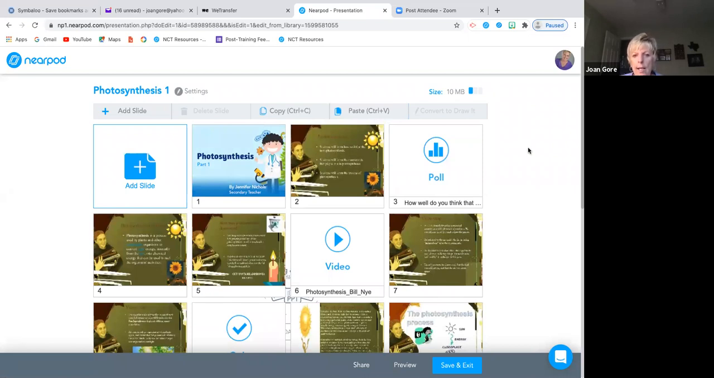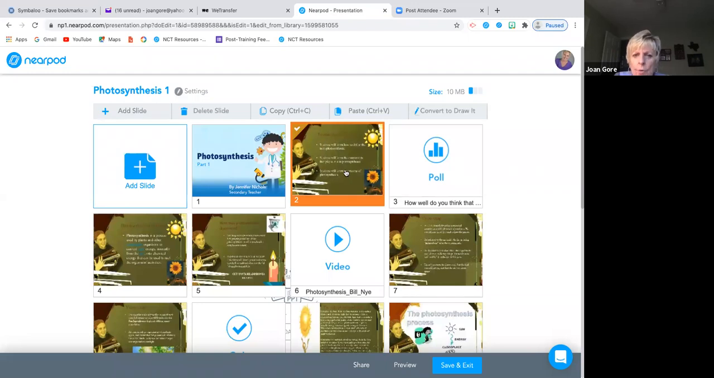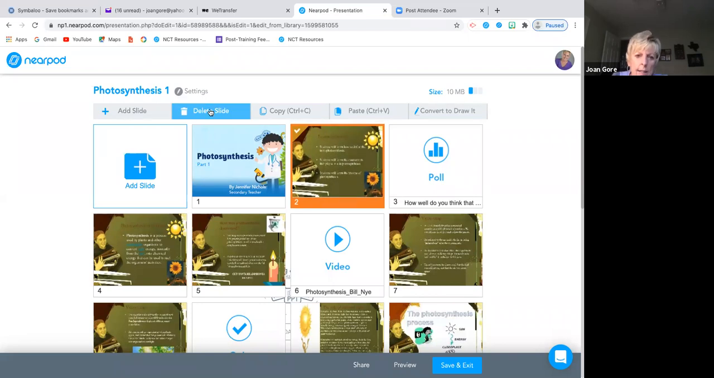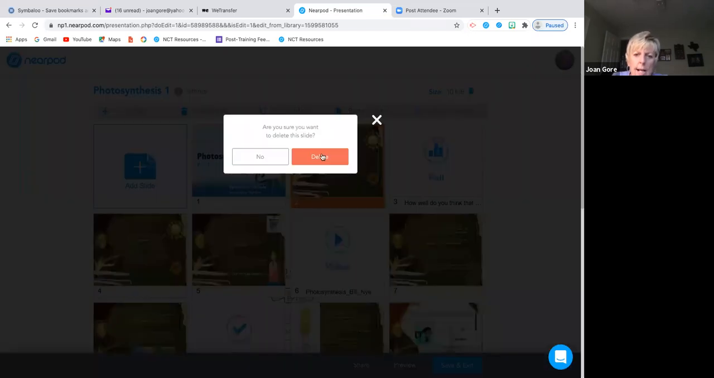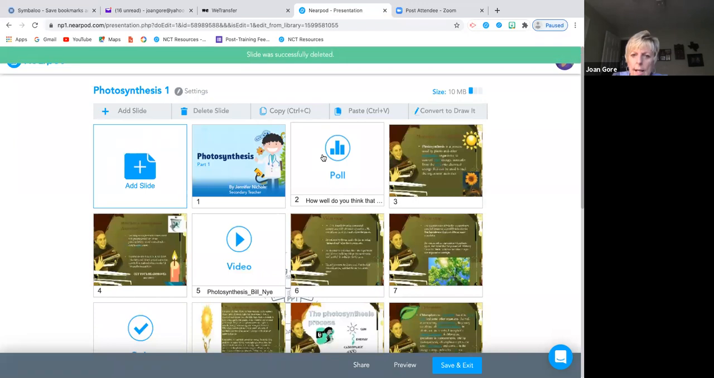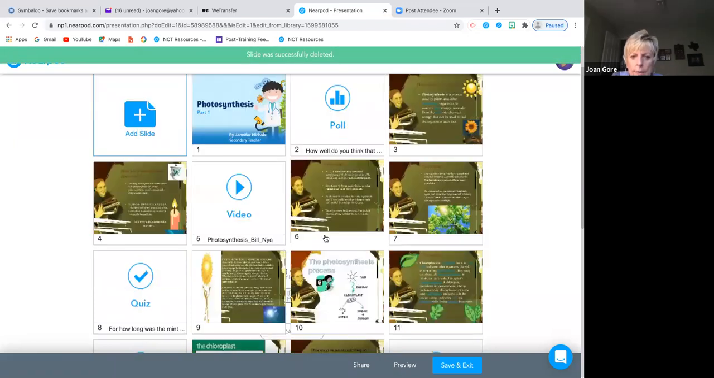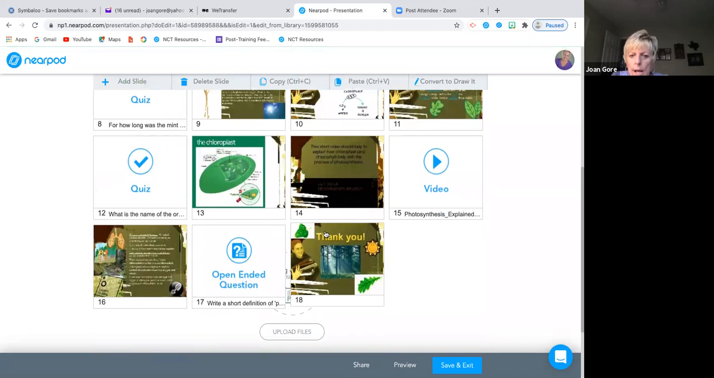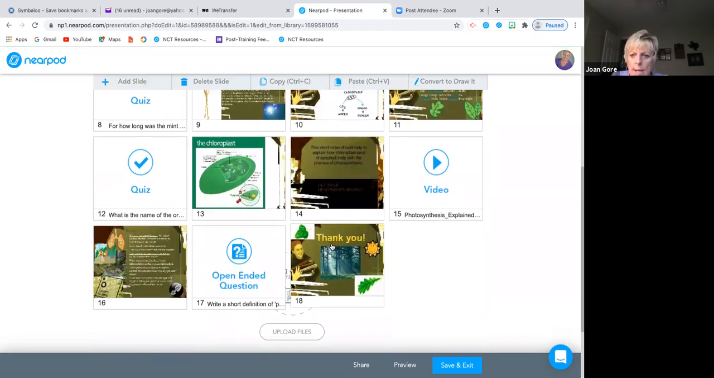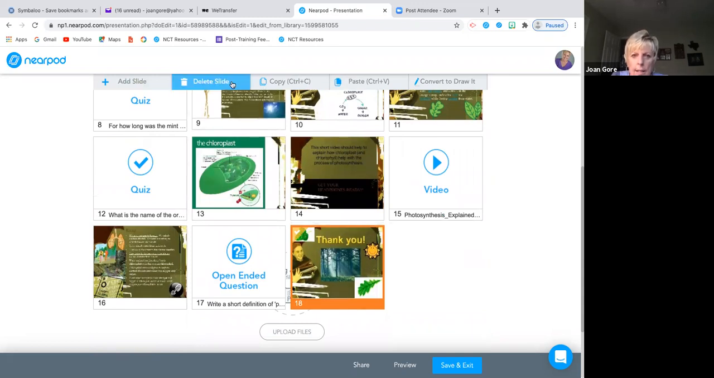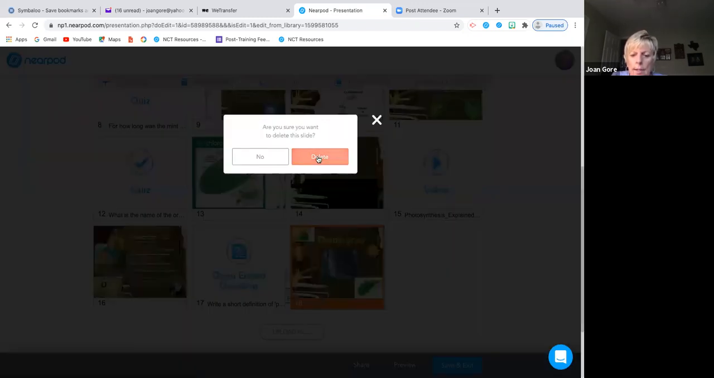So when I hit edit, it comes up, and maybe this second slide here, I'm not going to use it. I can just click on it and I can hit delete. And it asks me again, do I want to delete that slide? So if there are slides in here that I don't want to use, I just click on it and I delete it.